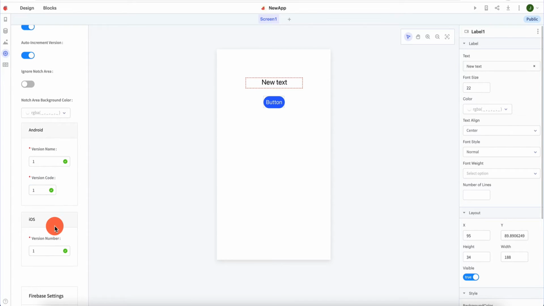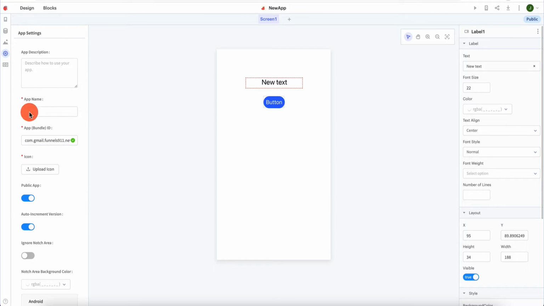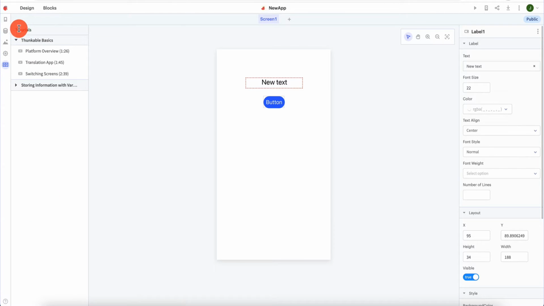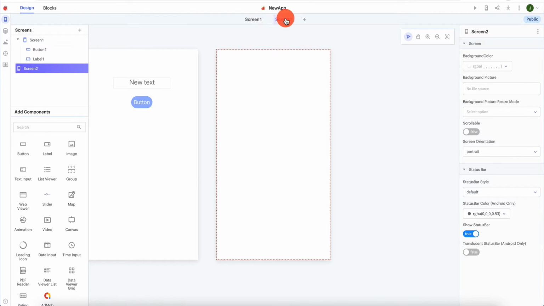We have version name for Android, for iOS, Firebase settings, lots of interesting things. And then you have various tutorials as well. You can also create multiple screens. So just like with any kind of app, whether it's mobile or a web app, you have multiple screens, multiple pages. You can do that by clicking this button. So if I click it, I have a new screen now, and I have a new screen here.